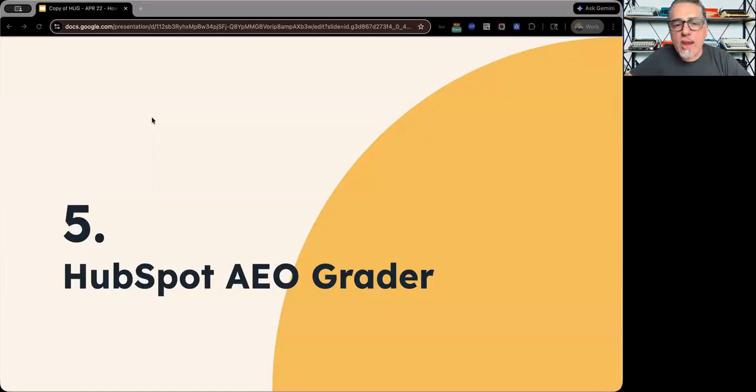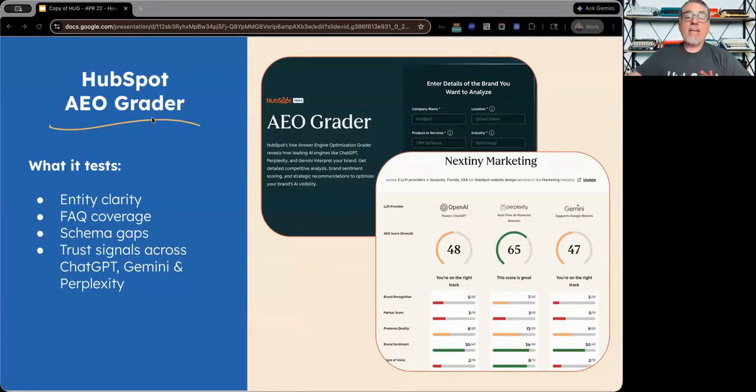So the HubSpot AEO grader allows you to track a lot of these things and connect the dots between these entities. What's great about the AEO grader is that you can put in the entities: the name of your company, your location, your industry, your services and products. It'll search on multiple models, OpenAI, ChatGPT, Perplexity, and Gemini, and give you a ranking. How are you doing on those? And how are you doing for specific things like brand recognition, market score, presence quality, or brand sentiment? So this gives you a big picture of where you are on these three models with those entities, and you can try with different entities.